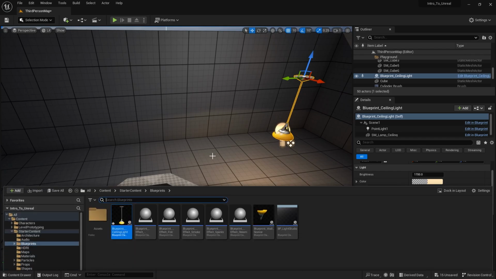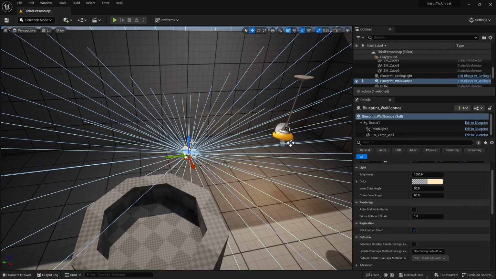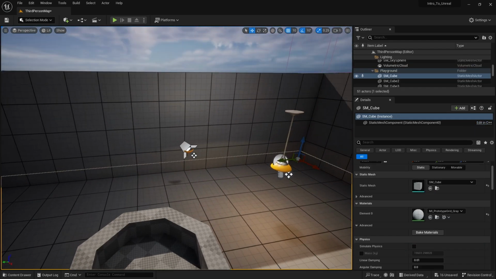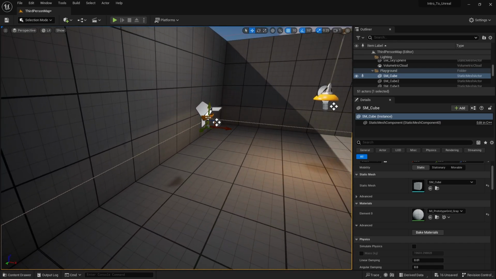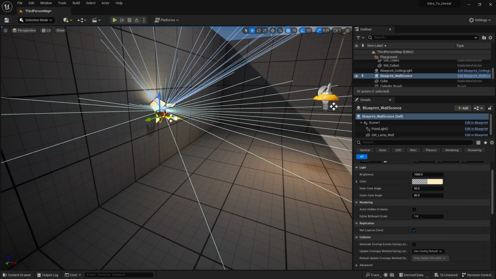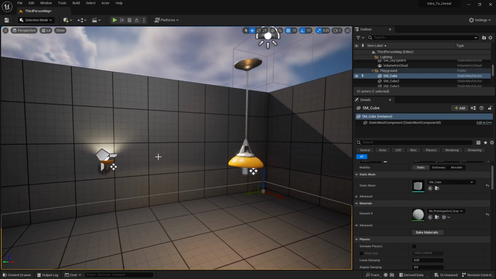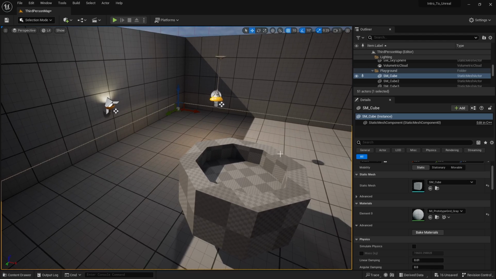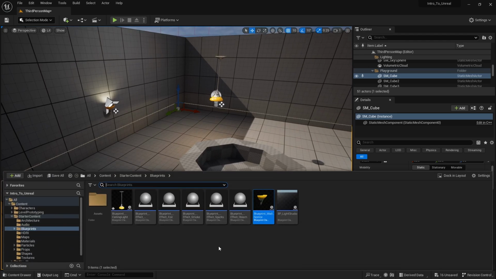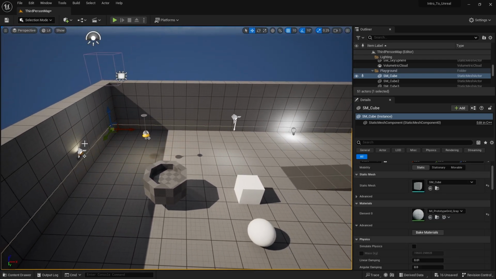Same thing goes with the sconce. If I drag that in, let go of it, we have this little wall lamp which we can slap close to the wall over here, and you can see that it also comes with its own light. So blueprints, for our purposes right now, are just objects that are combined, so in this case a static mesh and a light, so that we can have an easier time adding in those lights to a level.